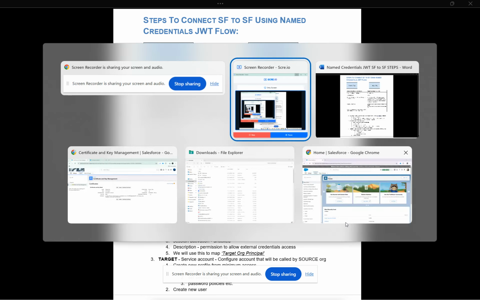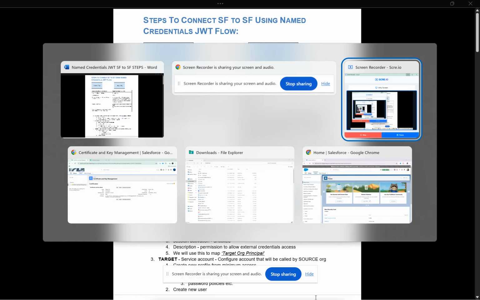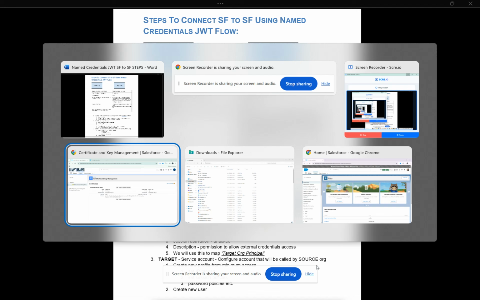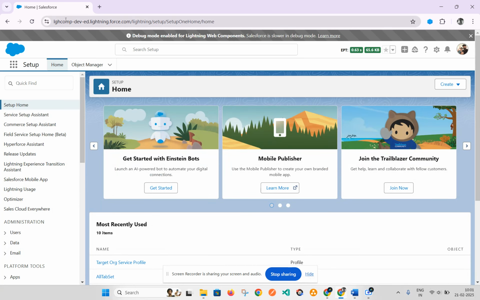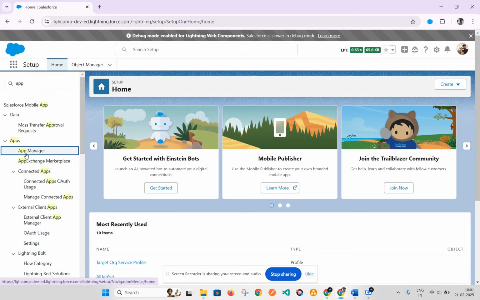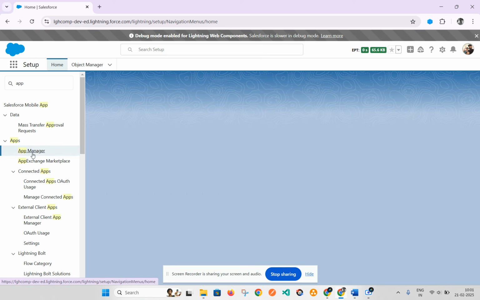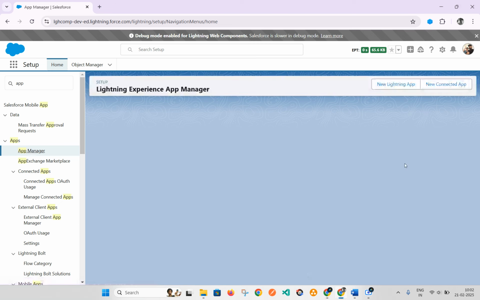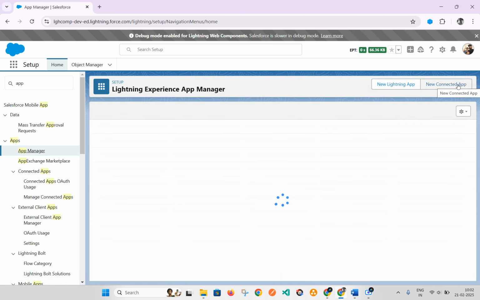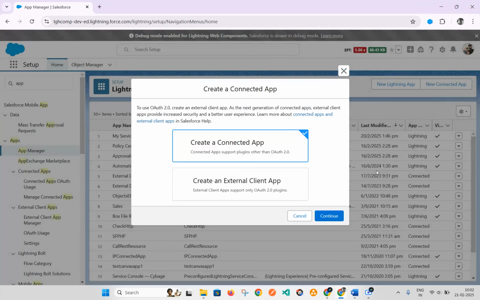So let's go to our target org, which is lgh comp, right? So this is our target org. We just need to go to App Manager, and here you can create a new connected app. By clicking this, you can create a new connected app.